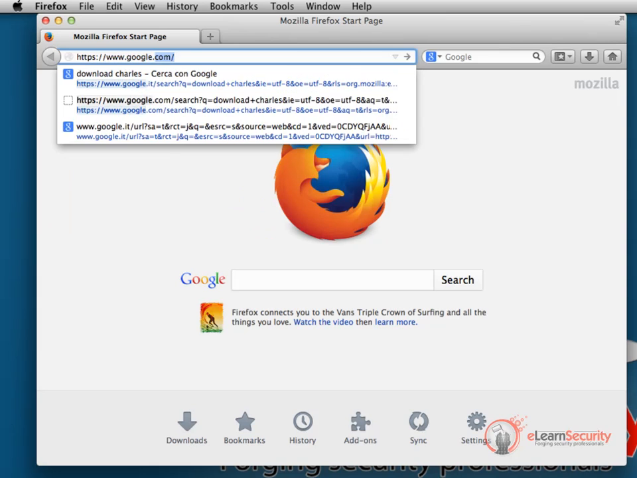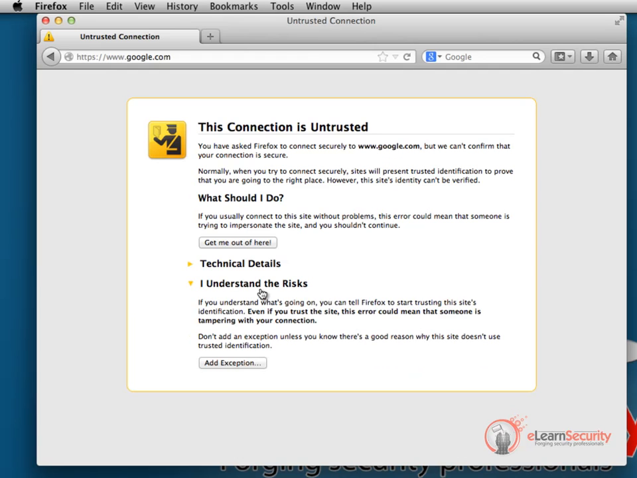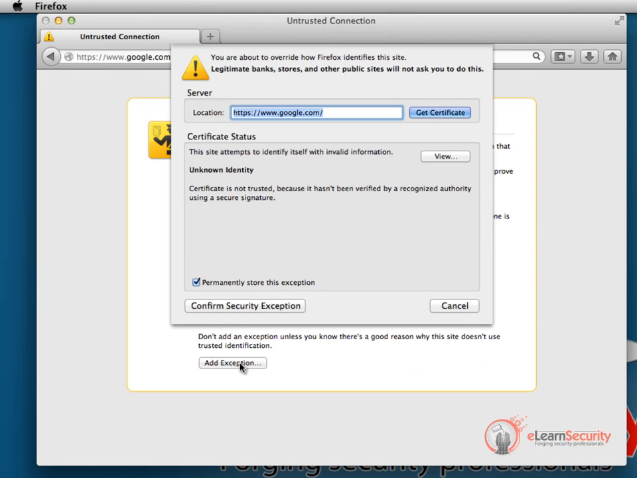https://www.google.com. This forces Firefox to show the certificate warning. We can see that we get a warning message about an untrusted certificate. Let's click I understand the risks, add exception. Now click Get Certificate and then View.